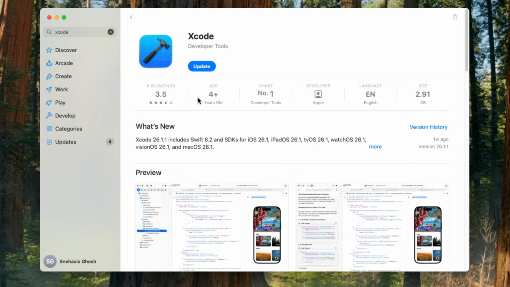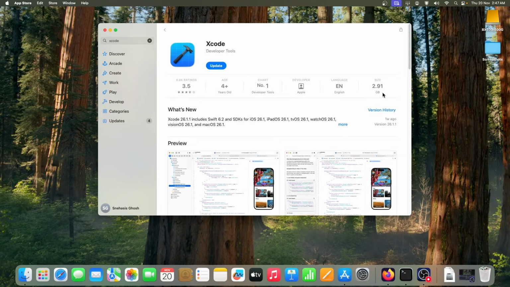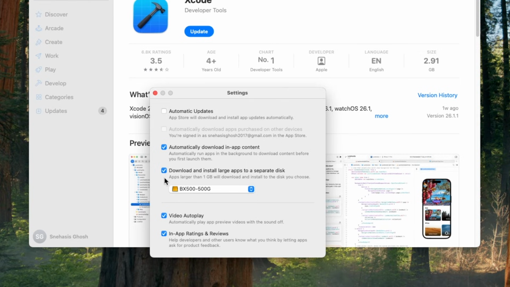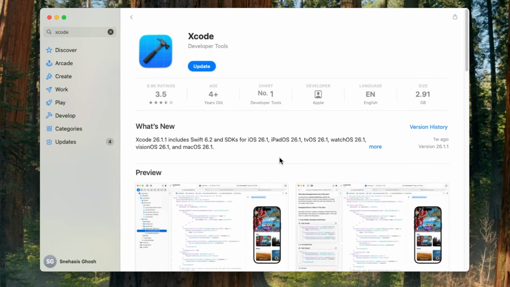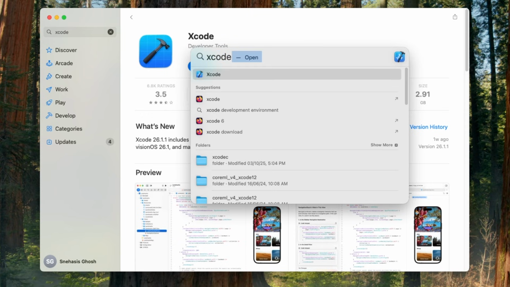But one suggestion I would like to give: Xcode is almost 3 GB. If you don't have enough space inside your main hard drive and you also have an external hard drive, in that case, you can download Xcode inside that external hard drive. For this, you need to simply open the App Store settings, and here you need to select the option "Download and install large files to separate disk", and here you need to choose the disk. I had already selected it, and if you do this, then large files are going to be automatically installed in that external disk. Xcode is already installed in my system. If I do a simple quick search for Xcode, it will open for me.